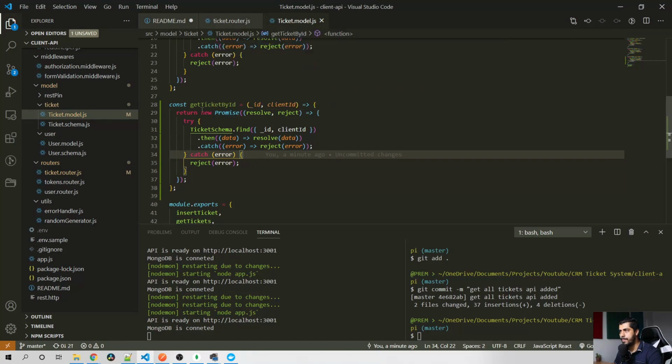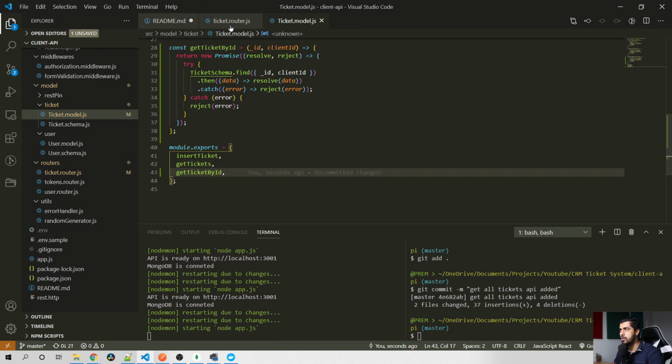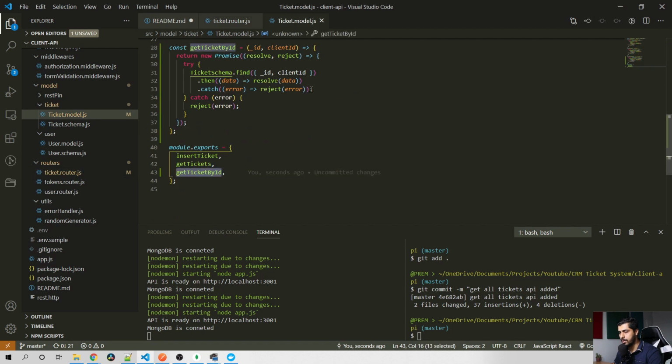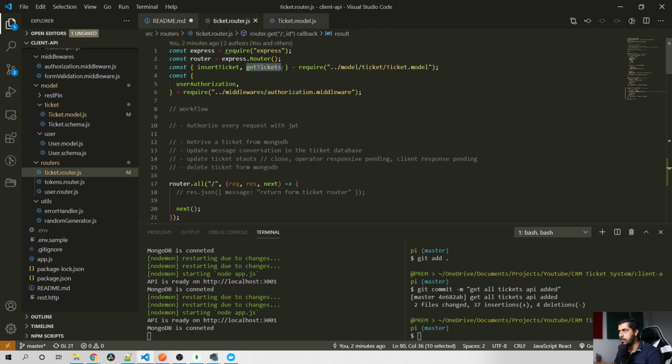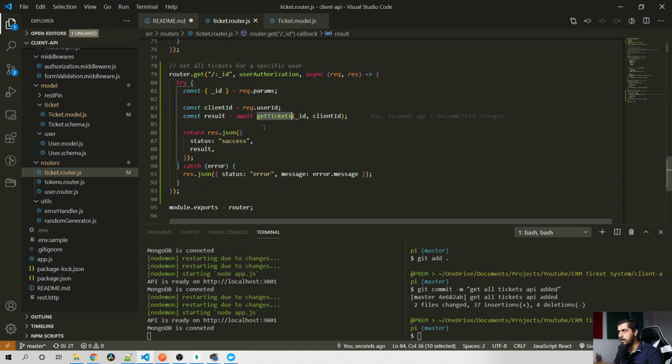And now, oops, okay. Let's export this get ticket by ID here. Save the file. Let's go to our ticket router, and we need to call that here. I'm gonna copy that and then import it in our file. And now we can use that function down here. Instead of get tickets, now we can simply say get ticket by ID, and we have the ID of the ticket and client. And let's send this request from our client here.